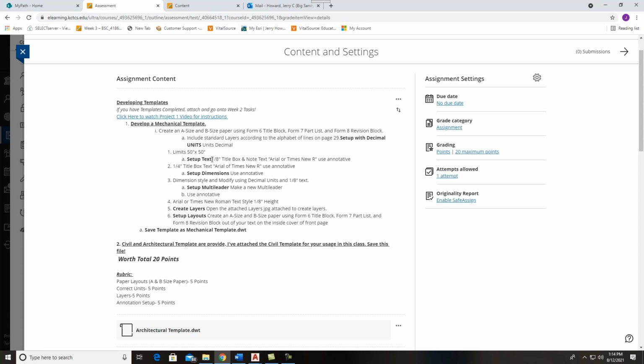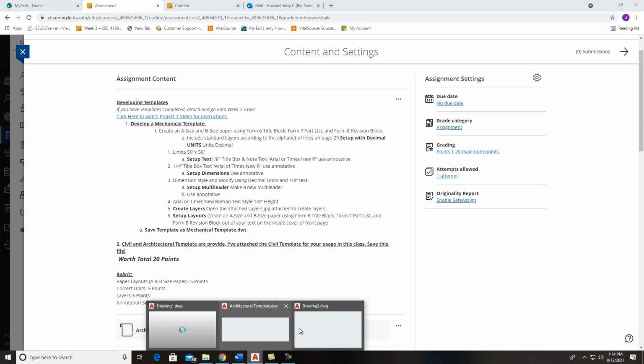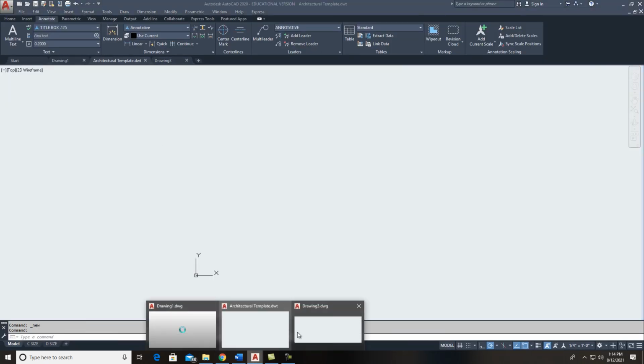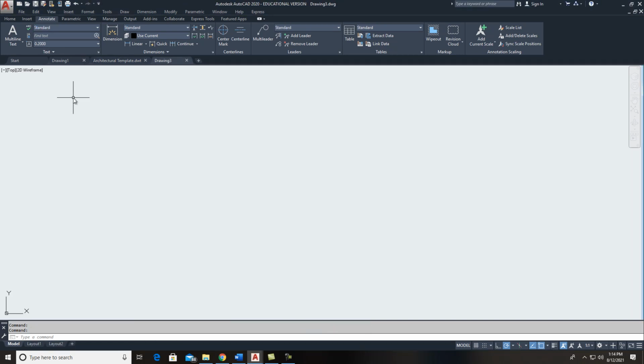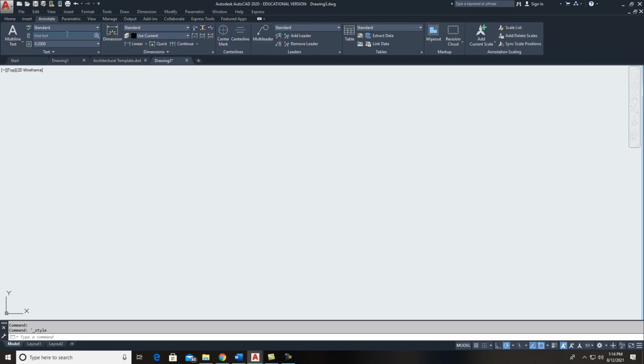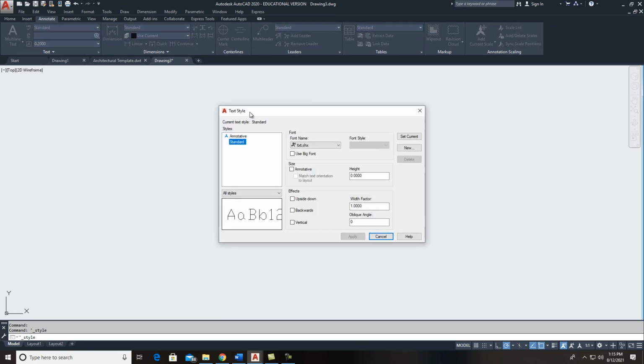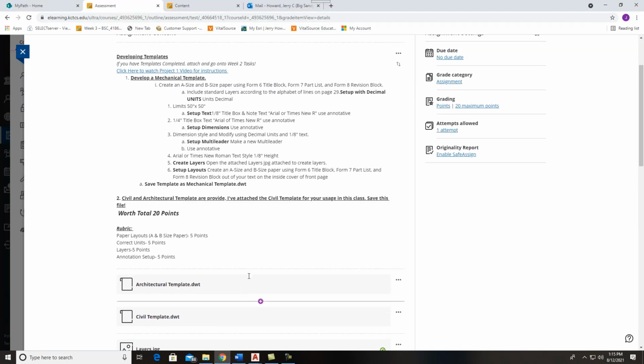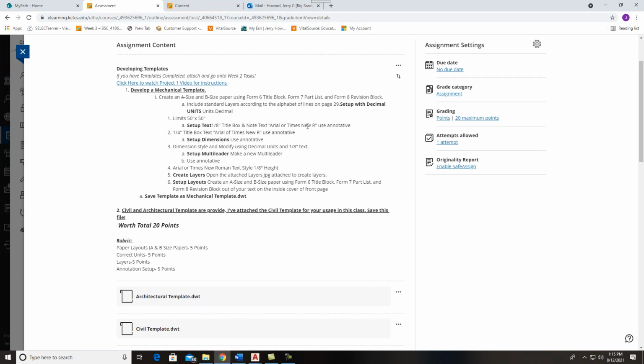All right. The next thing that I want to do is set up our text. To do that, I come over here and go up to Annotate. Of course, make sure that you're in Annotate, not in Home. Come down here, click on the diagonal. It'll take you to the text style. I want to add a new one, so I hit New. Let me see what that says again. It wants a 1/8 inch title box text using Arial or Times New Roman. Use annotative, of course. And a 1/4 inch title box text as well.